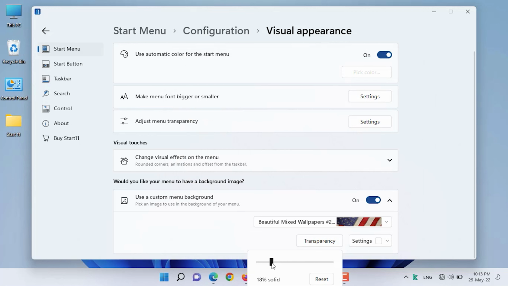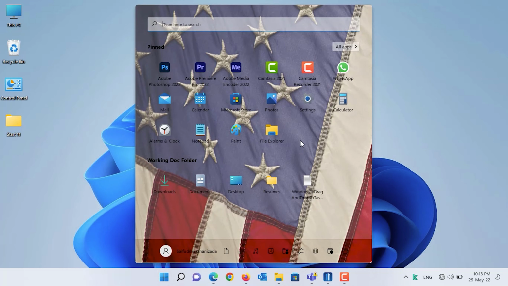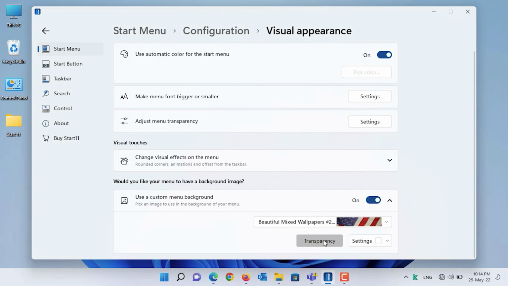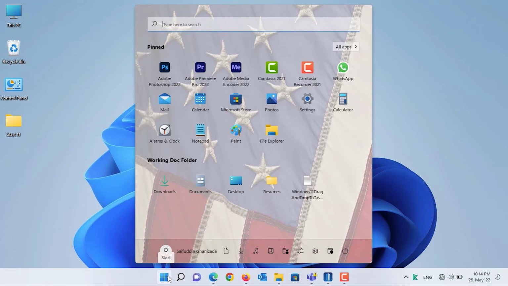Let's reduce the transparency effect, and now let's minimize Start 11 and open the Start menu. Here, as you can see, we have set a custom image for the Windows 11 Start menu background. If you want to make it a bit transparent, open Start 11, click on the transparency button, and decrease the solidness. Now let's check whether it is transparent or not. Here, as you can see, we have set a custom image, and also we have set the transparency.